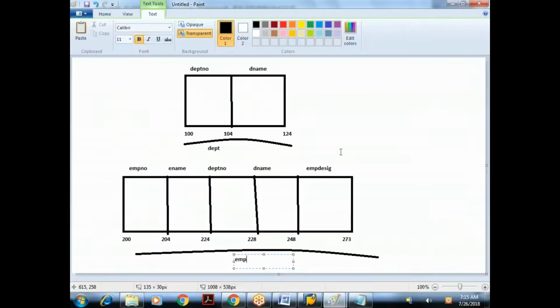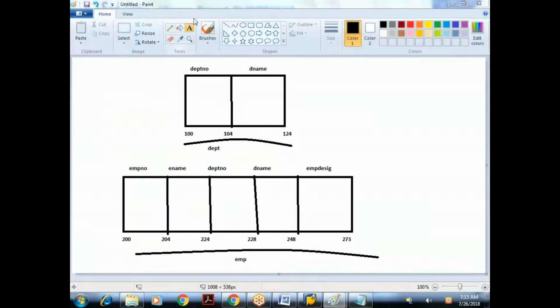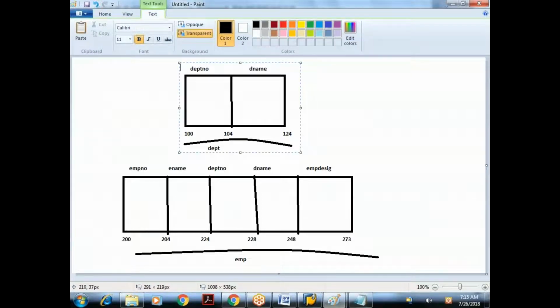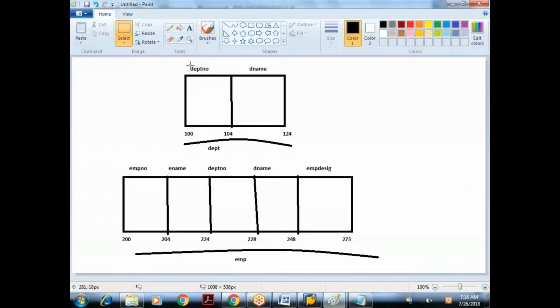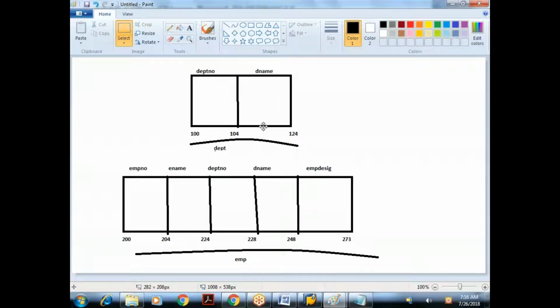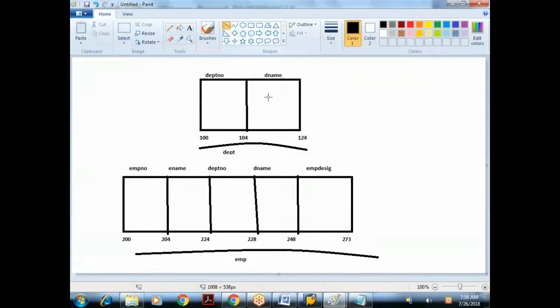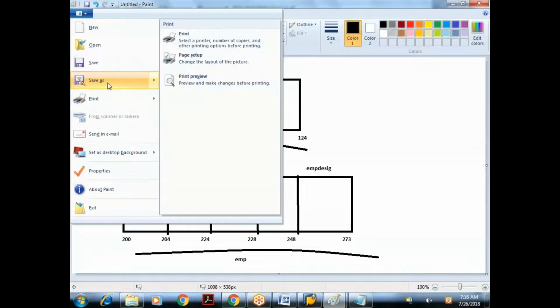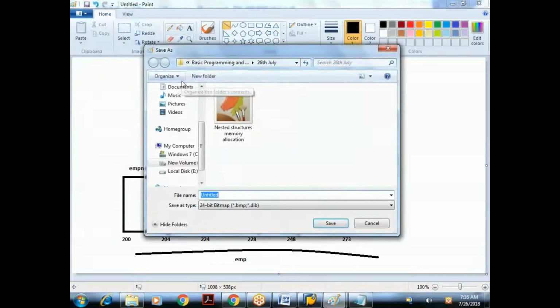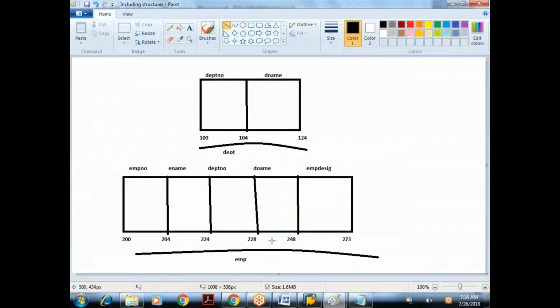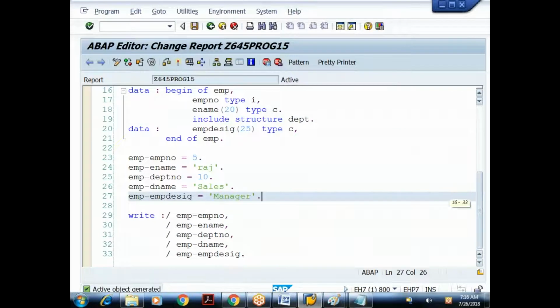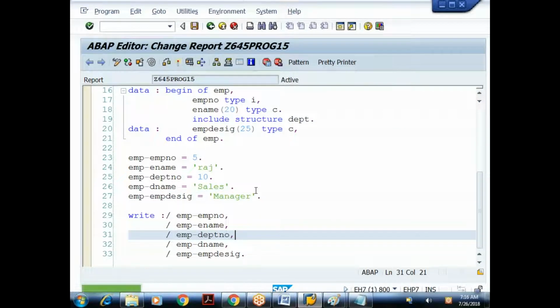Done. Okay, so this is your what? This is your including the structure. So this is about the included structures.